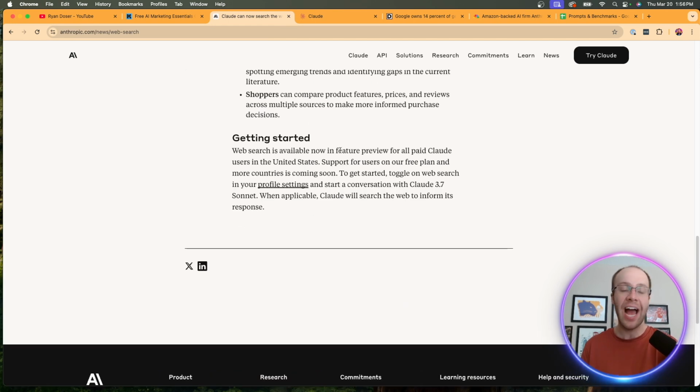But when it comes to access, unfortunately, this new feature is only available for all paid users of Claude, and you must be based in the United States. This is Claude Pro, Claude Teams. I think there's a Claude Enterprise. So if you're not in the United States, or if you're using the free version of Claude, you will not have access to this feature right now. But it says support for users on our free plan and more countries is coming soon.